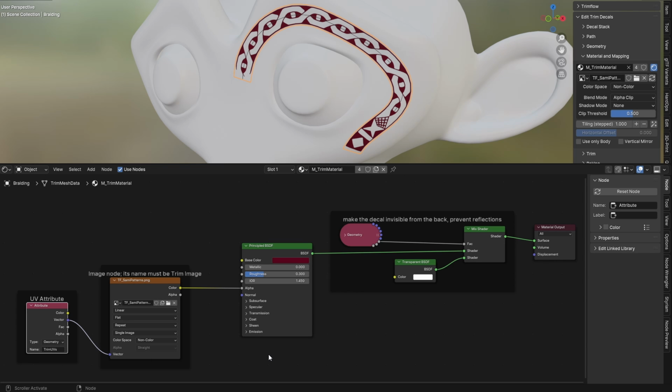It still does not hurt to include it though, and it does become essential in more complex material setups when a second UV set is used. For more information, visit the documentation or have a look into Trimflow's example projects. Finally, the little setup on the right will make the decal invisible on the back. This prevents shadows and reflections between decal and the target surface when rendered in Cycles.